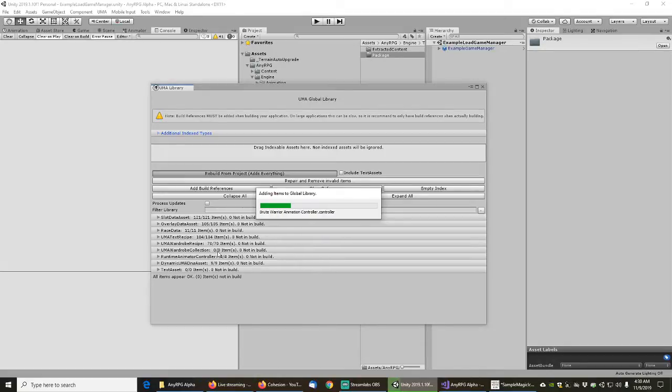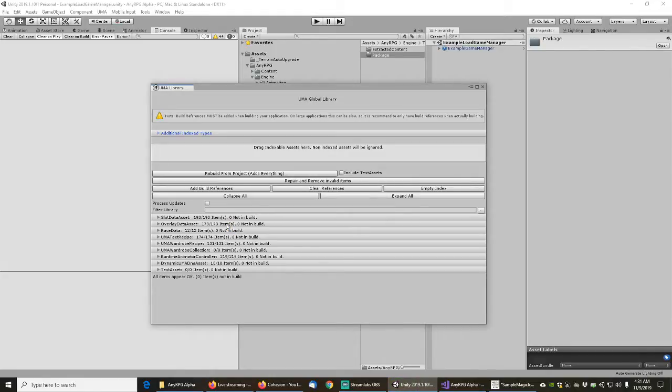Wow. Well, that's awfully odd. It's adding character controllers. Weird. Interesting. We still have no wardrobe collections in there. I know we used to have a wardrobe collection.